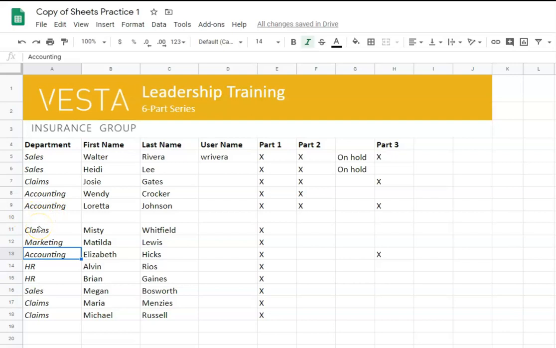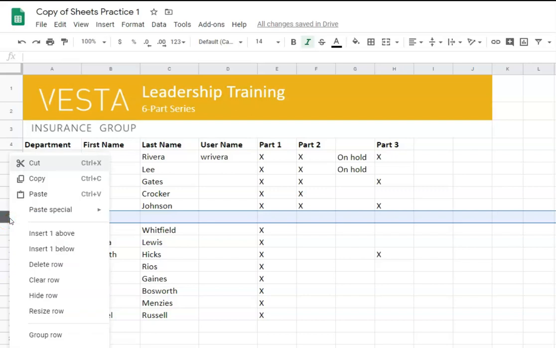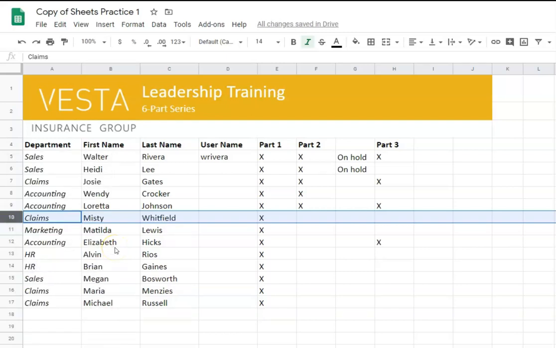Now that we have erased our duplicate Walter row, we are going to delete row 10 completely and shift the rest of the cells up 1 on our spreadsheet. So again, we're going to right-click on the number 10 that selects our entire row, and this time we're going to choose Delete Row. Be sure to know the difference between clear and delete.